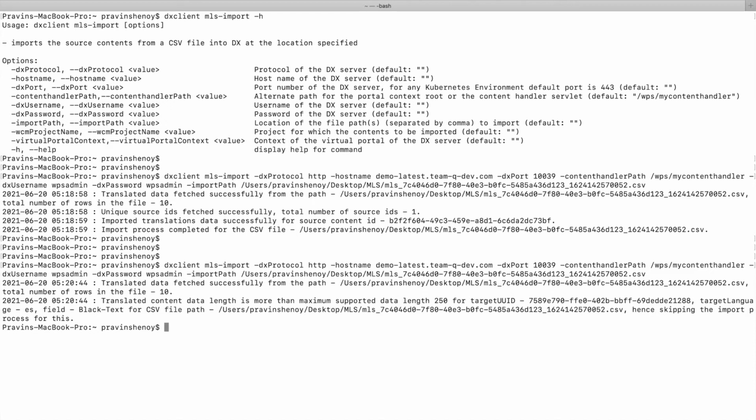If you notice, the other contents have been imported successfully, but the data where the length was more than 250 throws an error for that particular content, with the details of that particular content in the error message. Here, it has mentioned the target UUID, the target language of that particular content, the field, and the path of that particular file.